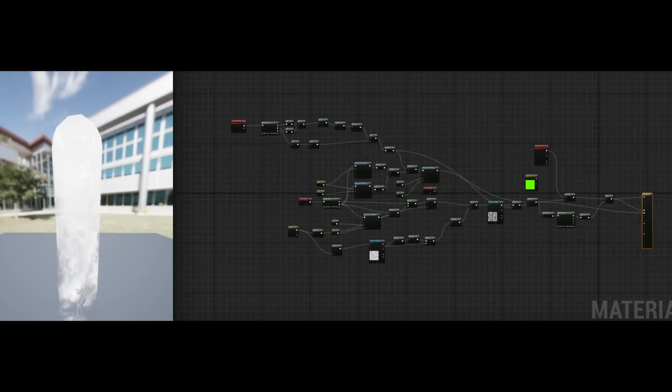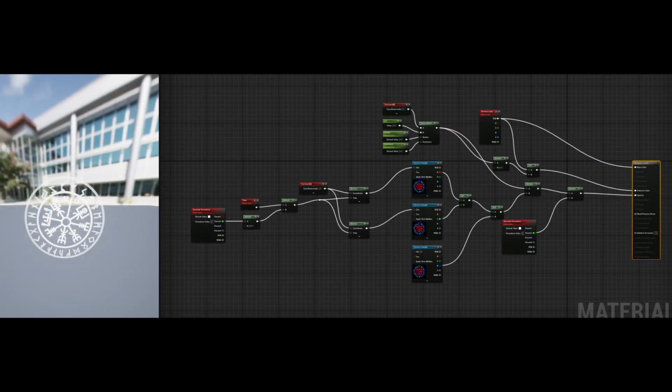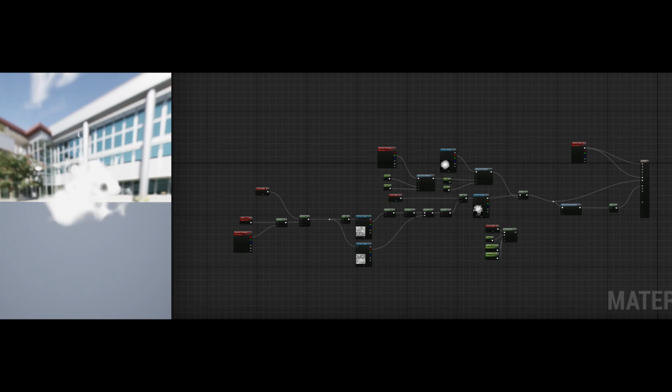As far as other materials go, I've used power and warping the texture coordinates on a lot of other FX materials to great success. It's very fun. But most of this, it's been smooth sailing on the FX side.